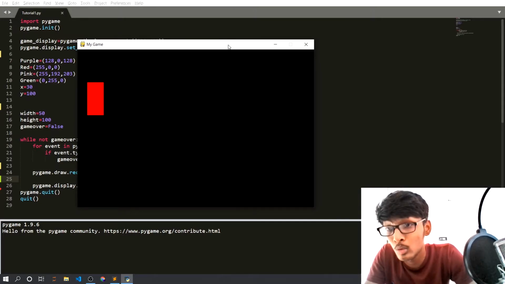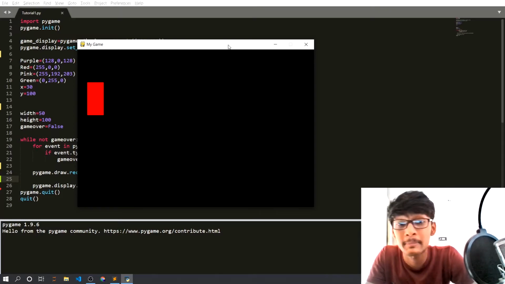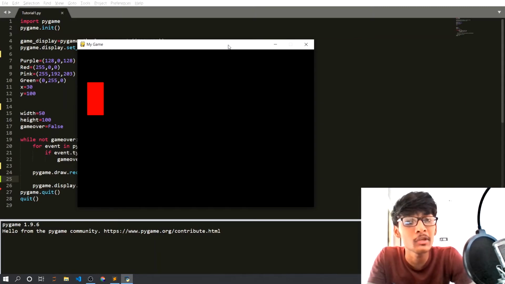If we want to move our rectangle to the right side, we can increase the x coordinate. If we want to move our rectangle to the left side, we can decrease the x coordinate. Okay, so if we want to move our rectangle upside, we can decrease the y coordinate, and if we want to move our rectangle downside, we can increase the y coordinate.